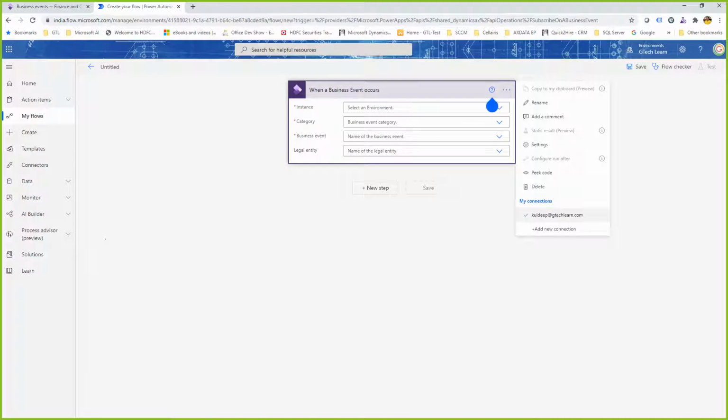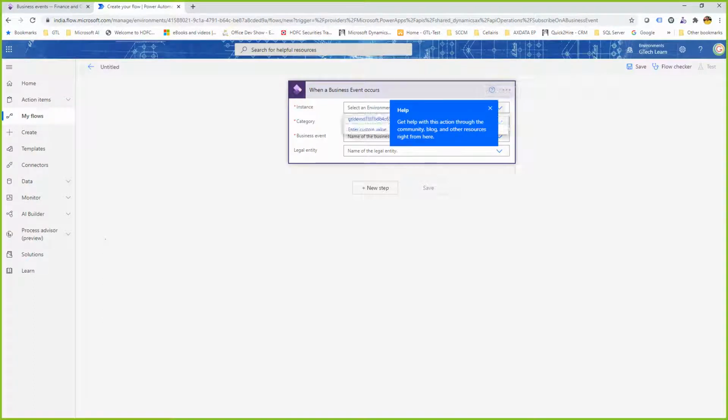All right, so let's come up with the first thing. This is a trigger in Power Automate. The trigger belongs to Dynamics 365 Finance and Operations, and it is talking about a business event. First, it is asking me to select the instance. I may have plenty of sandboxes and instances available here. The one I currently have is my demo instance, so let me select my demo instance.